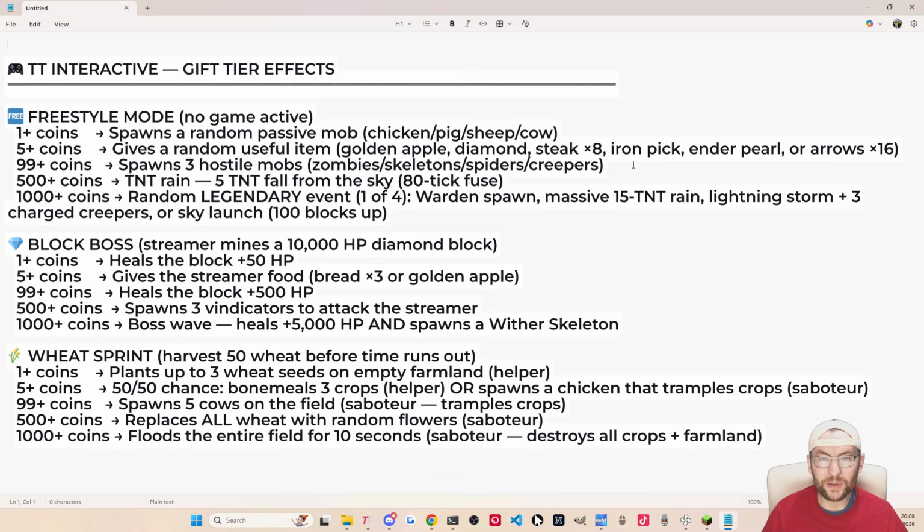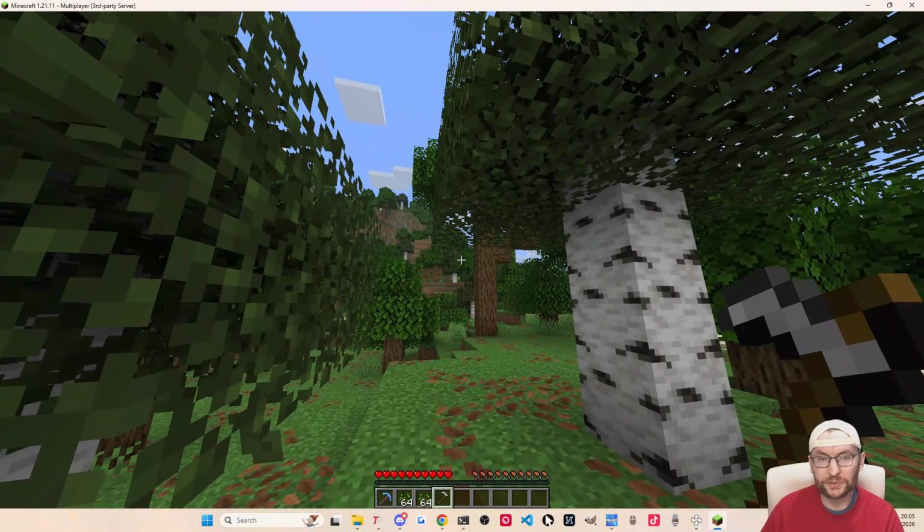And I'm not going to bore you by telling you what every single gift does in every single game mode, because it's different in Wheat Sprint and Block Boss. So I'll put on screen now what every single gift tier by default does in each different mode. So pause this if you need to. So now let's look at just how to test what each individual gift does.